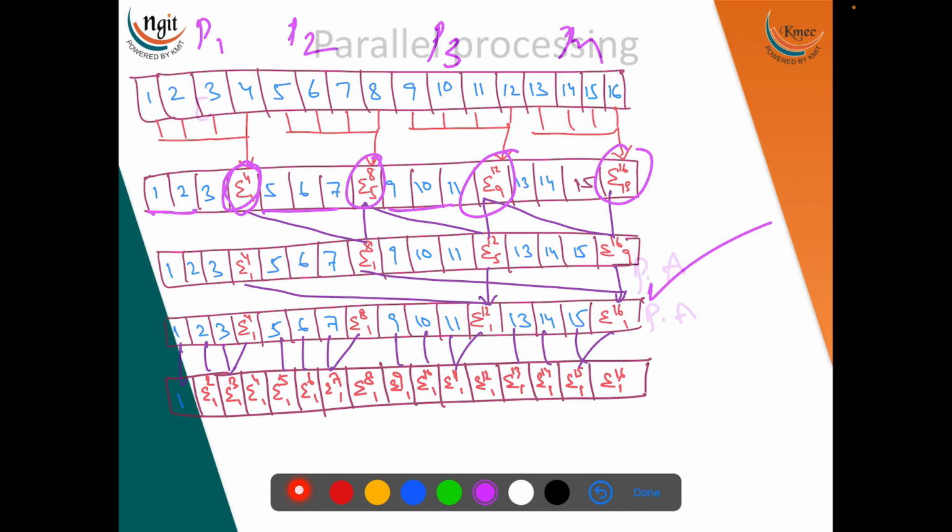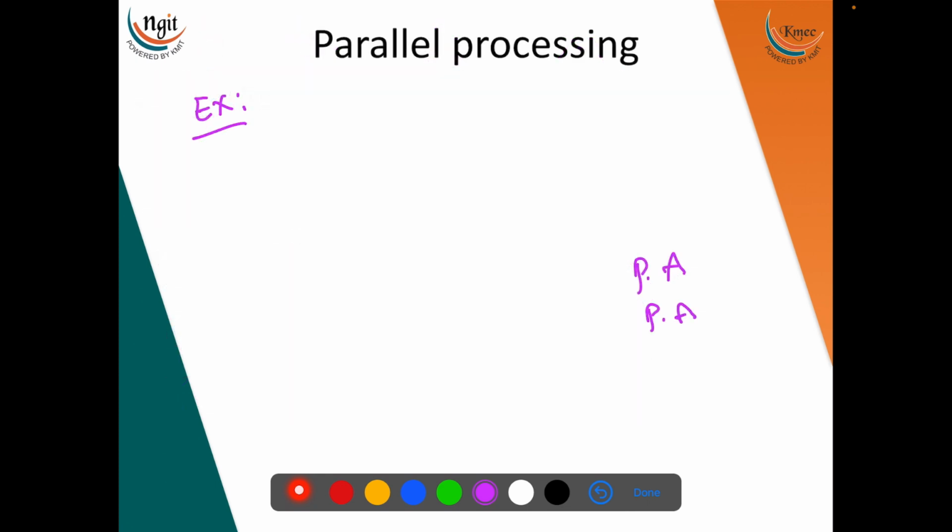So that's it. We'll be going to talk about the example, which is binary tree.